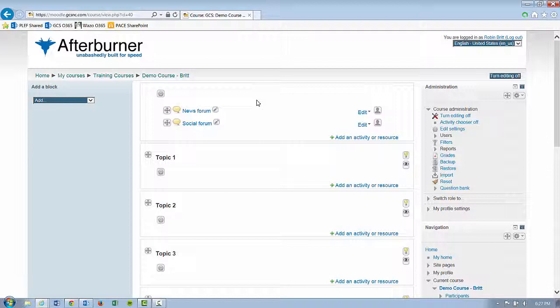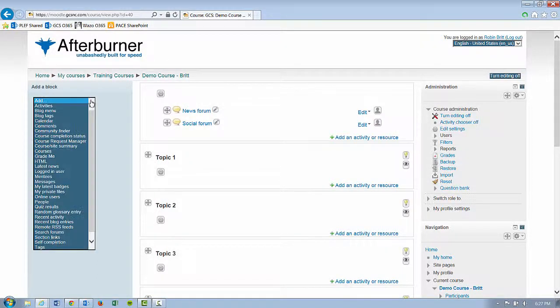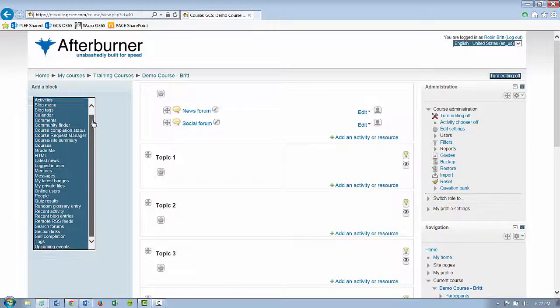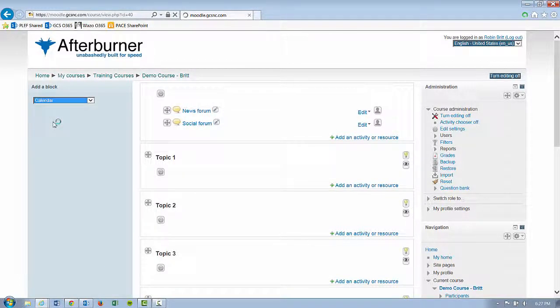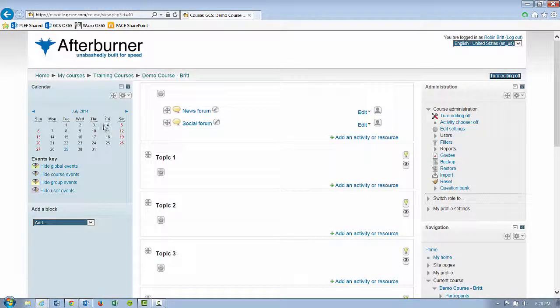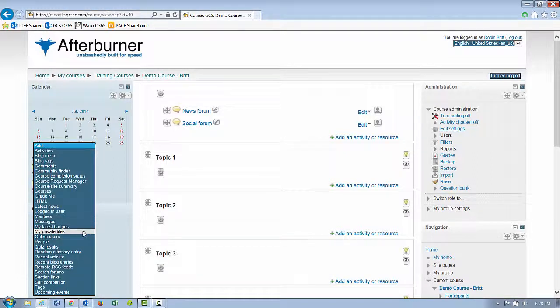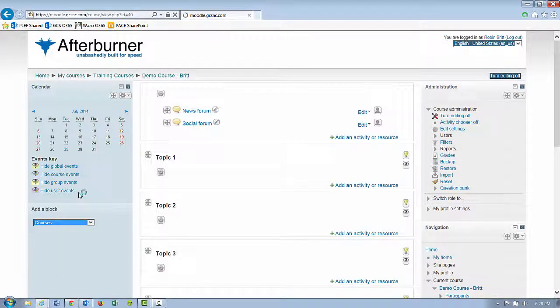If I want to add a block, you'll see a drop down for that on the left under add a block. When I open the drop down, these are all the possible blocks that I could add to my course. You may want to play around with these, and some require some more advanced settings than others. The two that I recommend are calendar and courses.